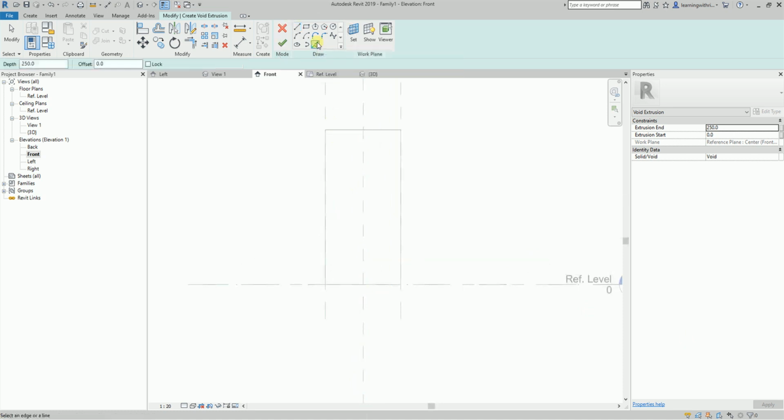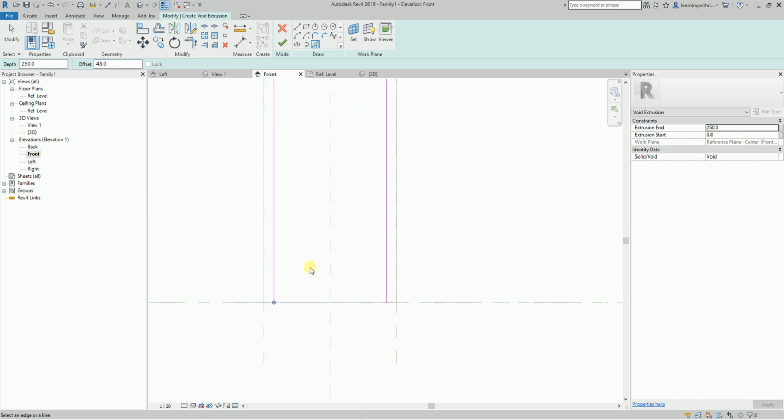Then I'm going to offset it. I'll use the offset distance, let's say about 48 from here to here. And then another offset of about 90. That one, and then another extrusion to finish up, 382. Let me just say 380. There you go. And then let's use the trim here.